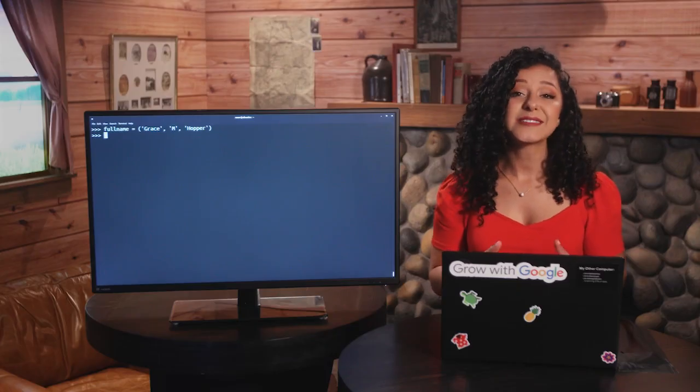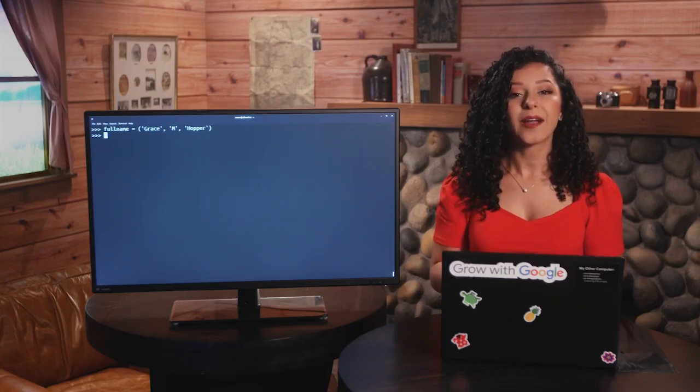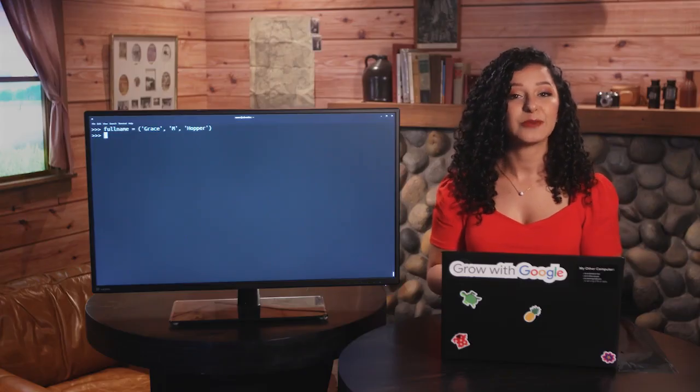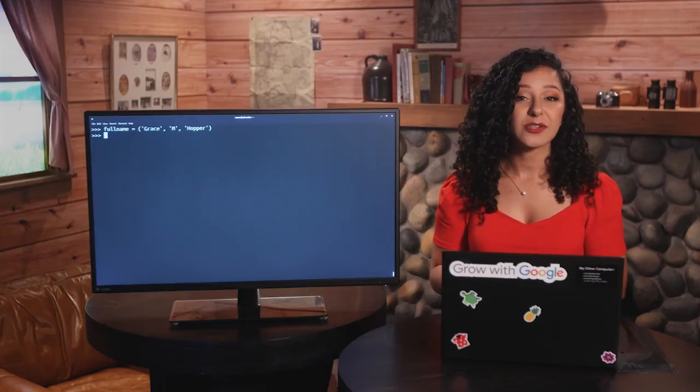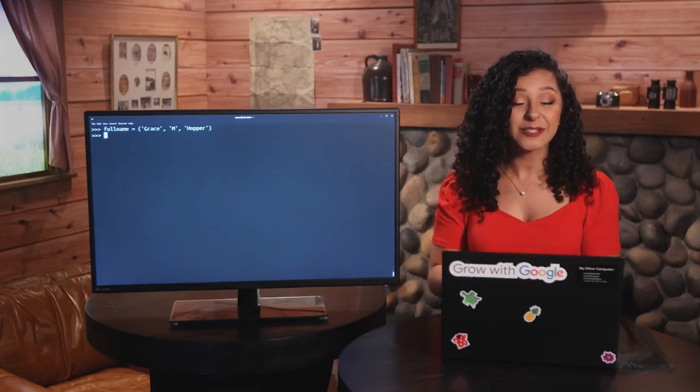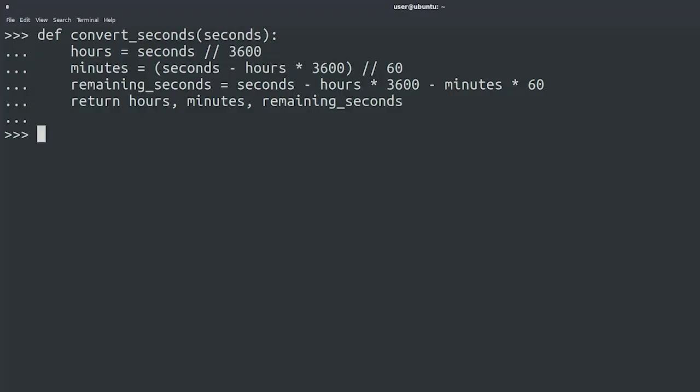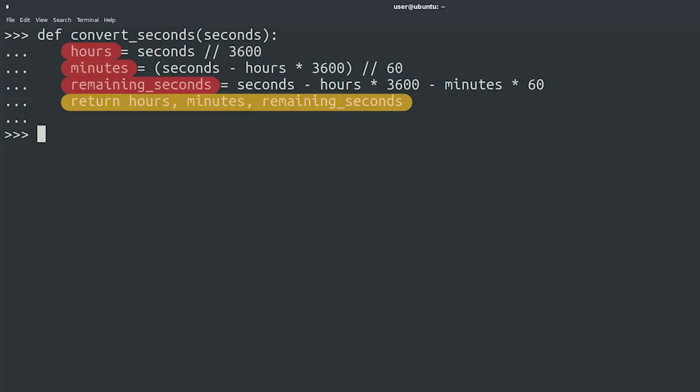Tuples are used for lots of different things in Python. One common example is the return value of functions. When a function returns more than one value, it's actually returning a tuple. Remember the function to convert seconds to hours, minutes, and seconds that we saw a while back? Here it is to remind you. This function returns 3 values. In other words, it returns a tuple of 3 elements.